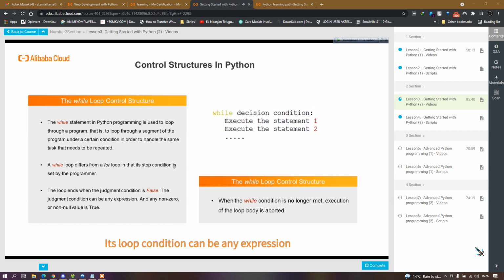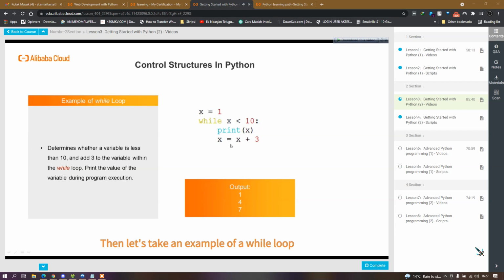Its loop condition can be any expression. Note that any non-zero, non-empty value is always true, that is, always satisfied. The typical program structure of the while loop control structure is while, followed by a judgment condition that is written by the programmer. If this judgment condition is satisfied, the program code inside the while block is executed.